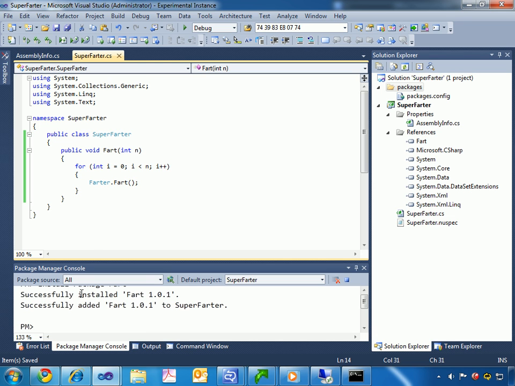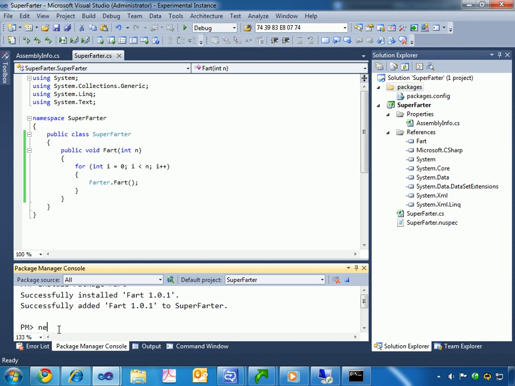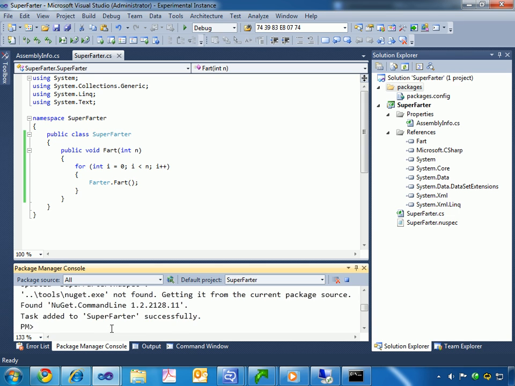So the first thing I want to do is run a new command here called new spec, and I'm going to add an add build target switch to basically tell it to modify my build process to create the package when I build. So now if I build, the package is created, and now I just have to add one more command to push it to the feed, which is push package.